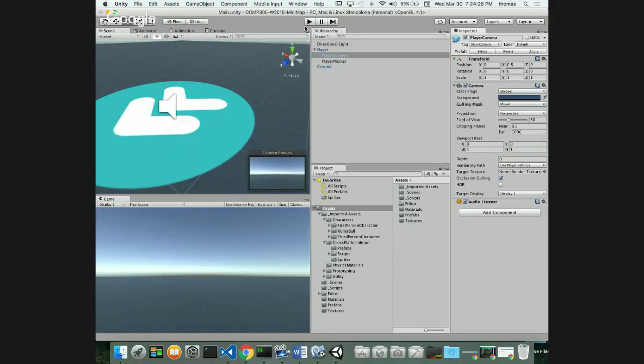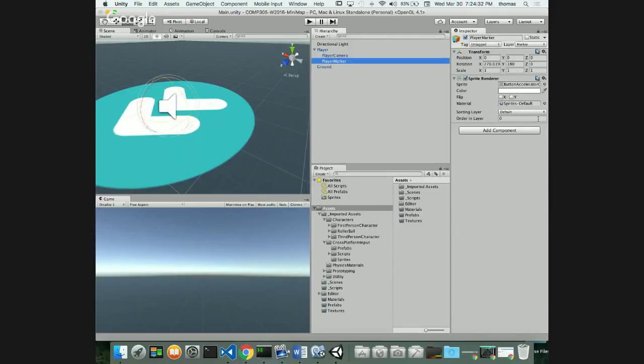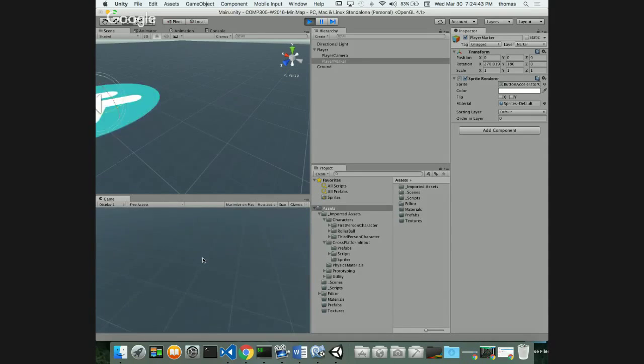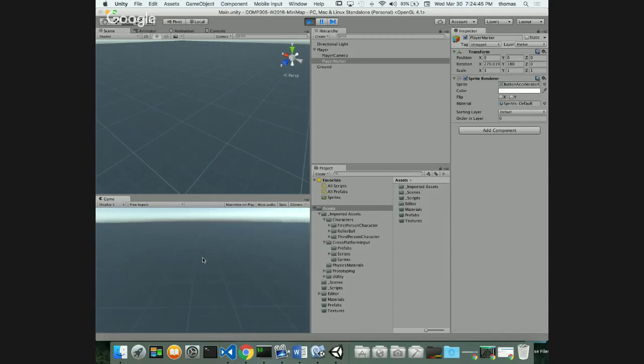The other thing, a couple things for the marker. Here's my player marker. Notice that my order in layer is 0. This is good. If I press play now, I won't render myself, but I can see which way I'm pointing. As I'm walking, I can see that I'm walking back and forth across the scene, and I don't see my player marker. That's good. So I've done part one.